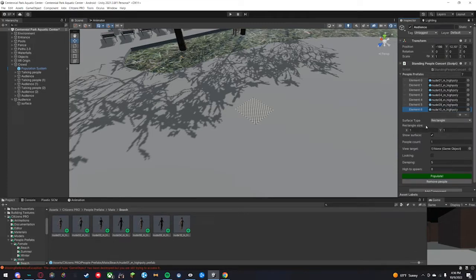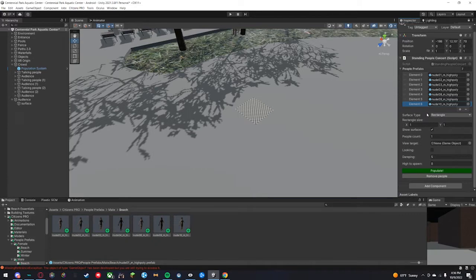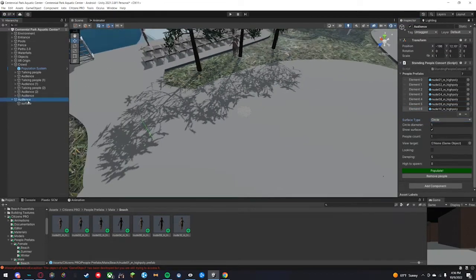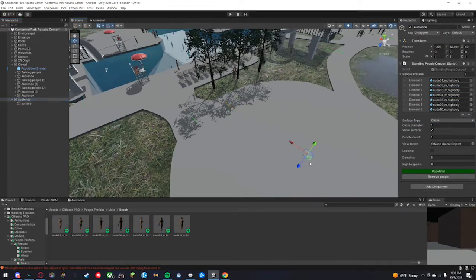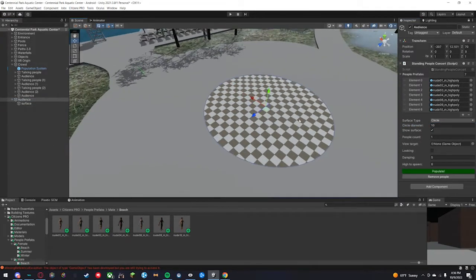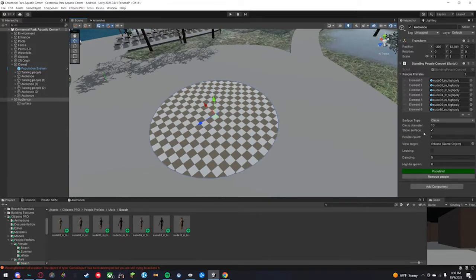And so I'll show you the next few things. Right here, you have the surface type, so you can spawn as a rectangle or as a circle. I'm gonna make it a circle. I'm just gonna move it more towards the center. You have the circle diameter, which is how big it is, so I'm gonna set it to 10. It just means that that's the area people are gonna spawn in, so it's just gonna be more area for them to spawn in instead of a tight small circle.